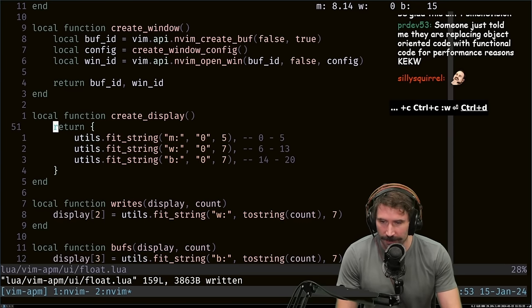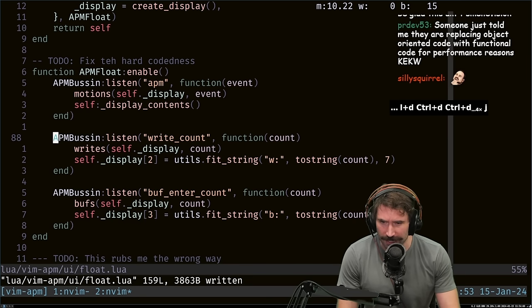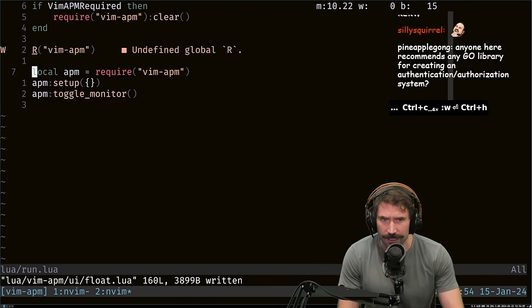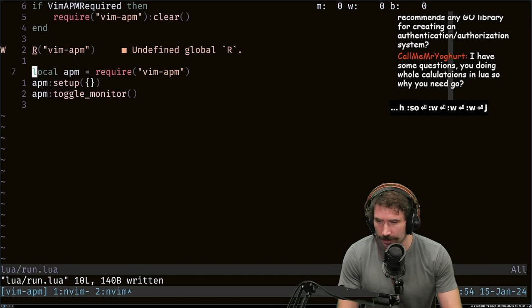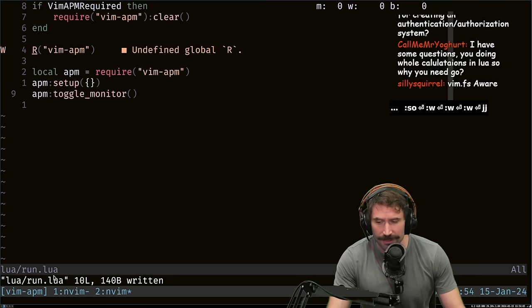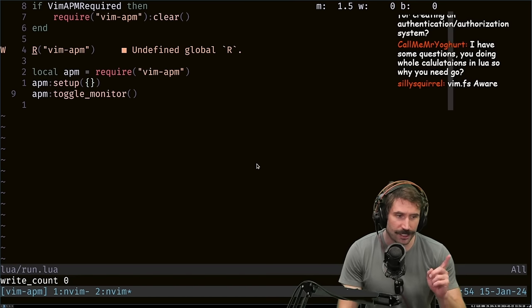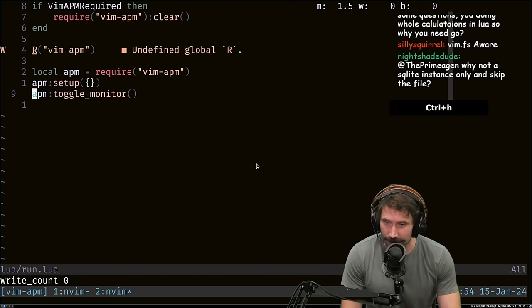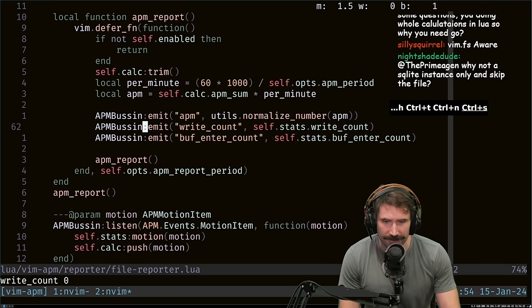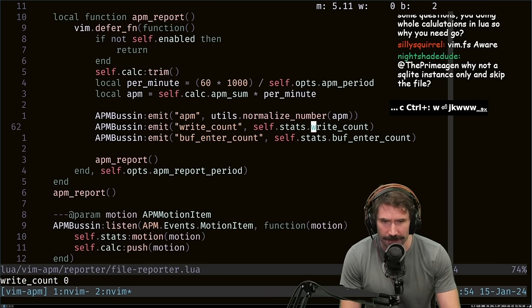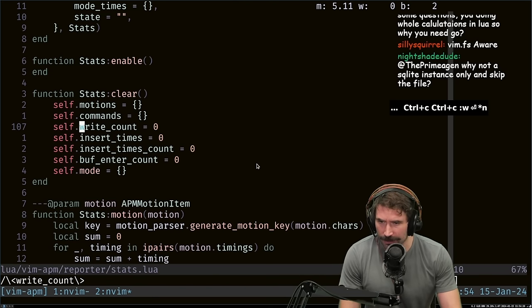Okay? The first thing I need to do is make sure that this write count even comes by. Print write count. There we go. Does write count even come by? Write count zero. It just wrote a few times, yet it's zero. Okay, so we know we've got ourselves a bit of an issue. It must be somewhere in here. Stats write count.